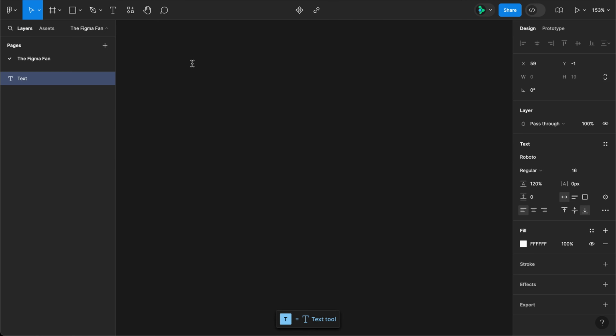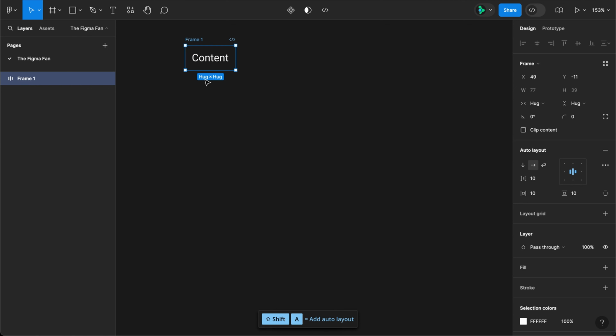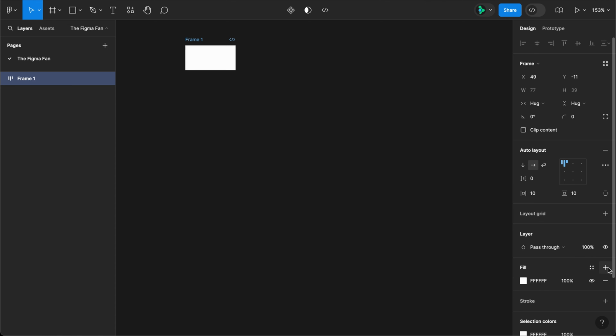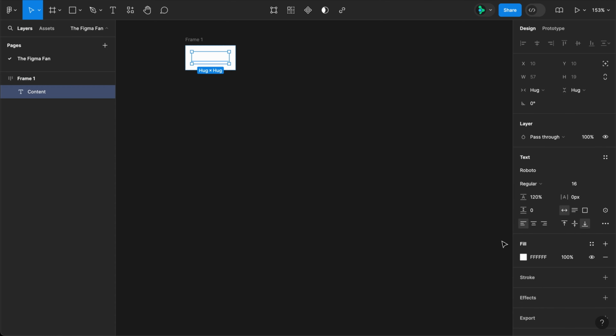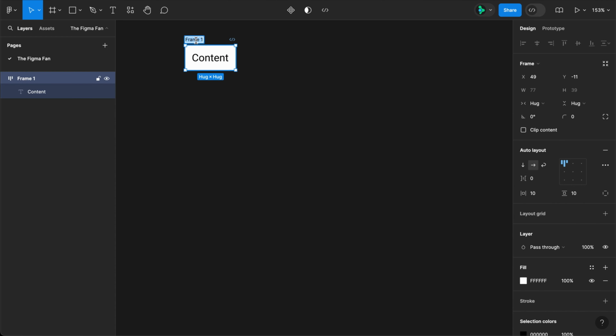Start with the text tool, type some content, add auto layout, align top left, space between it 0 with 10 padding, give it a fill, change the text to black, and call it left.